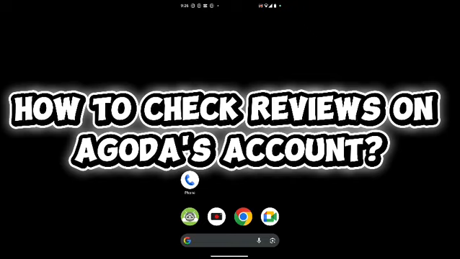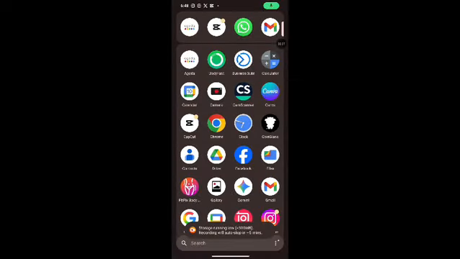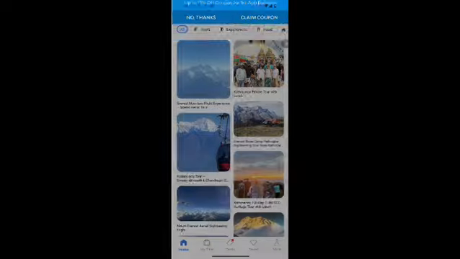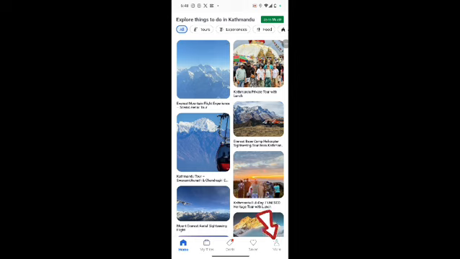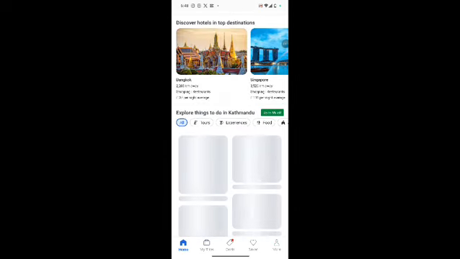To check reviews on your Agoda account, firstly go ahead and open your Agoda application on the device. The home page of the Agoda application will be displayed on the screen. From the home page, tap on the More option at the bottom right corner of the page. You will end up on the profile section of your Agoda account.